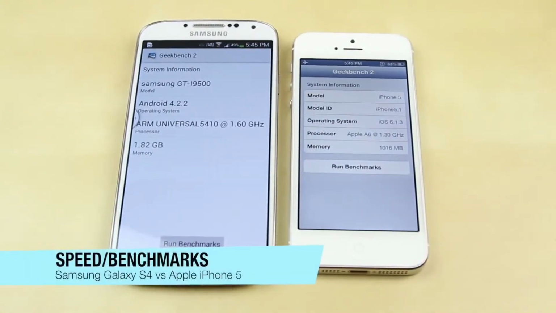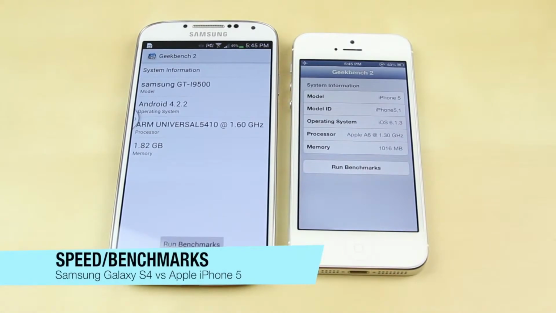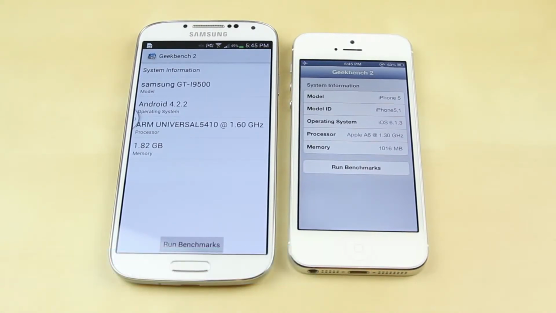So now it's time to put the hardware of these two devices to the real test. The Samsung Galaxy S4 model I've got here is the international 8-core version clocked in at 1.6 GHz. The North American version that a lot of you will be getting has a Snapdragon 600 processor that is quad-core and clocked in at 1.9 GHz. The overall benchmark score shouldn't be too far off from this, and it also has 1.82 GB of RAM.